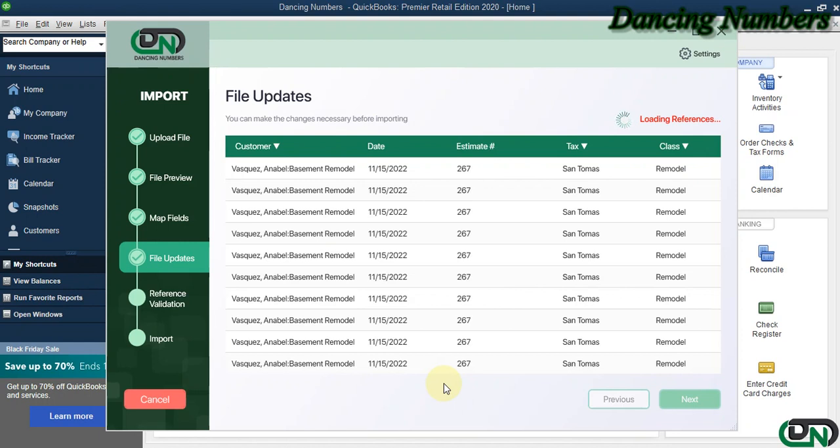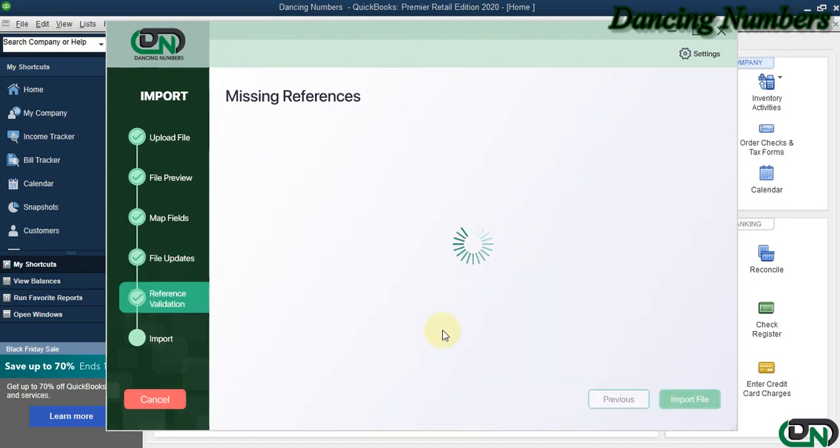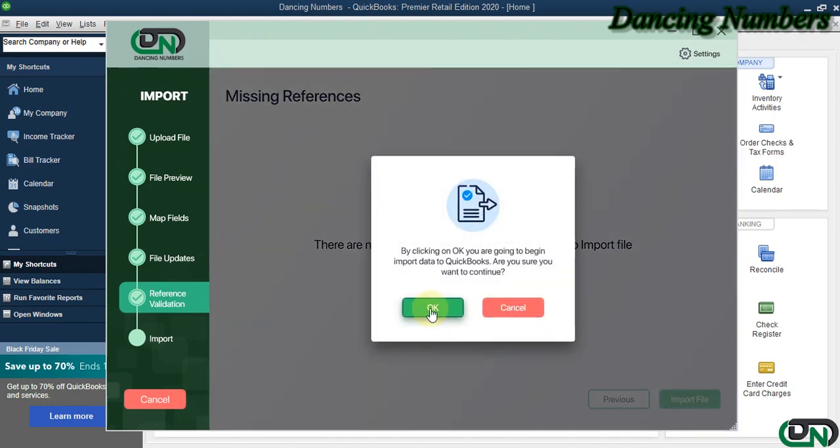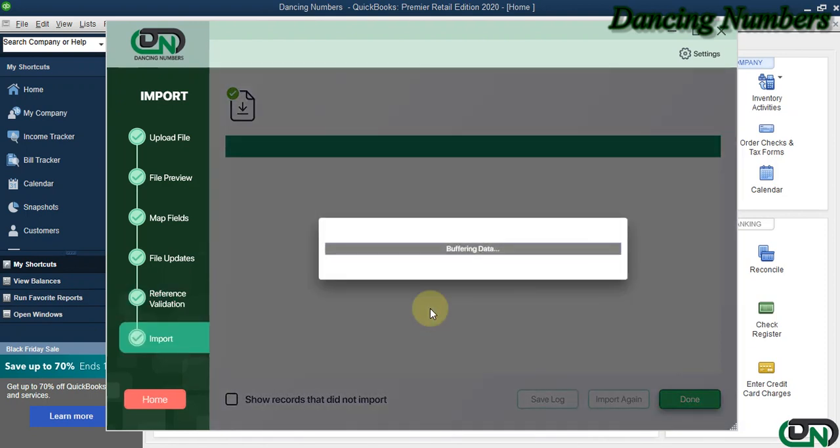Now this is the file updates screen. As you can see, it's loading the references to find out if there is anything missing or any new information that is there on the Excel. Now as there's no missing reference, we can click on import file and click OK to the message.